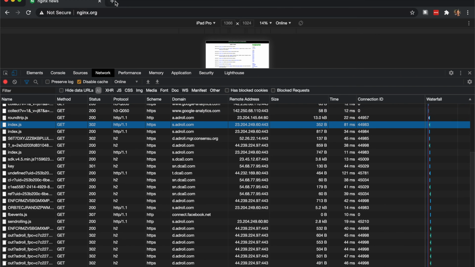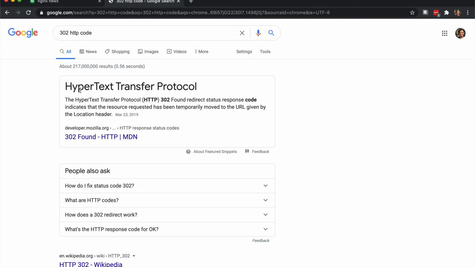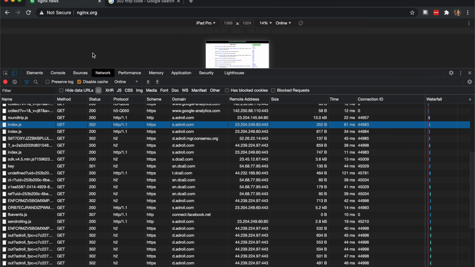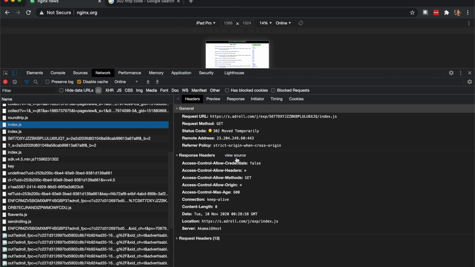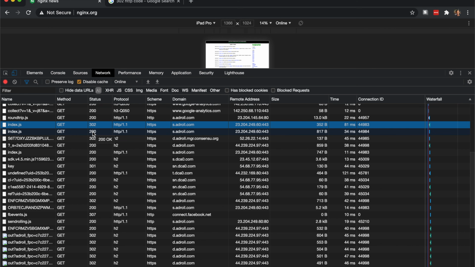302. What is 302? I forgot. 302 HTTP code, what is that? So that is Found. That means, hey, I found something. Go and redirect to this. I believe it has the same meaning, if I'm not mistaken. Exactly. Go to this location. Just, hey, I found what you're looking for, but it's over here. All of these redirections have similar meanings if you think about it.